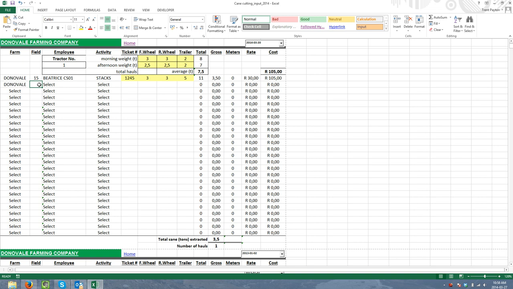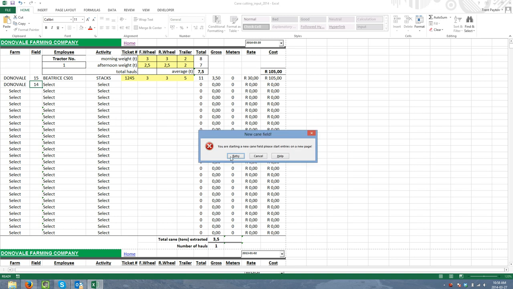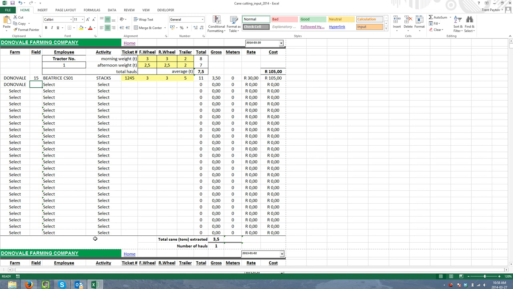What's also important to note is that if we have 2 fields being cut on Donovan at the same time, it won't allow us. It says, you're starting a new cane field, please start entries on a new page. Okay, so you need to go down and start on a new page. So one page is one field.